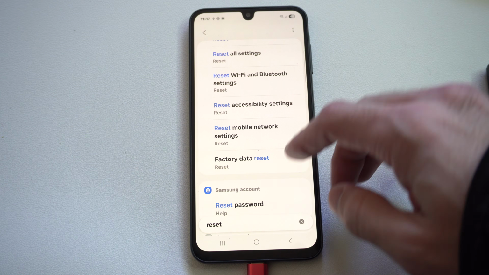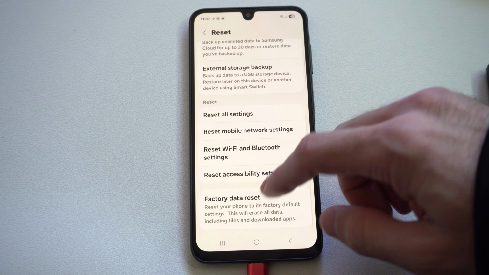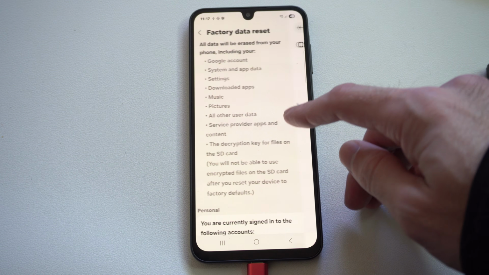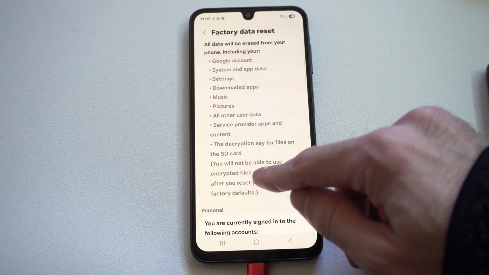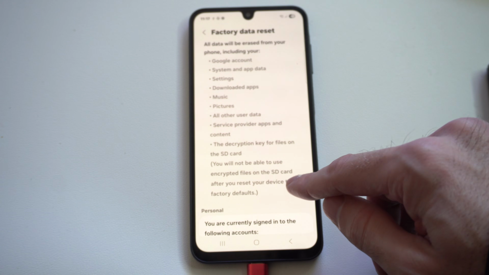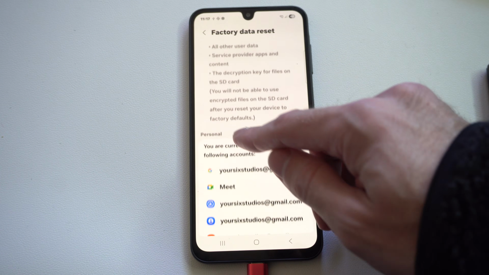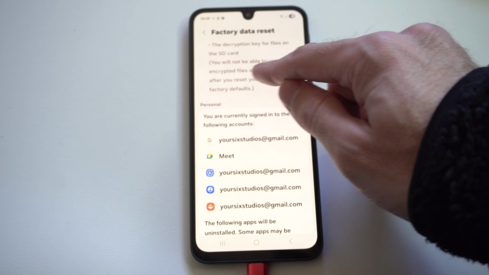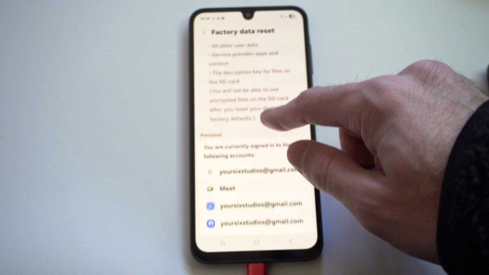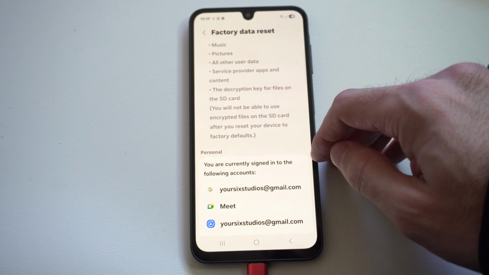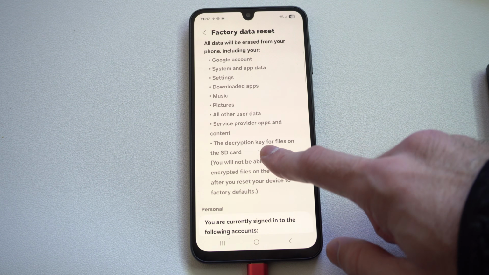If you have an SD card in, I believe it might be deleting that too, so you might want to remove that. So if I look through here, I think it said SD card. The decryption key for files on the SD card, you will not be able to encrypt files on this. Okay. So I would just take out your SD card just in case. It says you will not be able to use encrypted files on the SD card after you reset your device to factory settings. So if you have any kind of encrypted data on there, just a heads up, you won't be able to read that on your SD card.